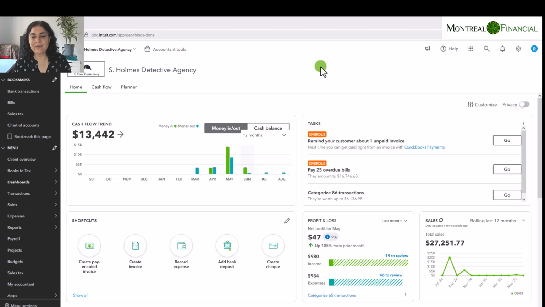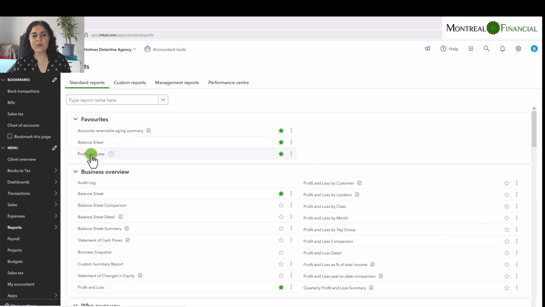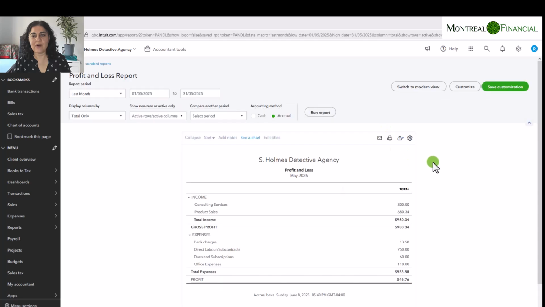Okay, so let's take a look at some of these customization options that are available. And to do that, we are going to look at the profit and loss report, which can be found on the left-hand side by going to standard reports, and then we are going to choose profit and loss.